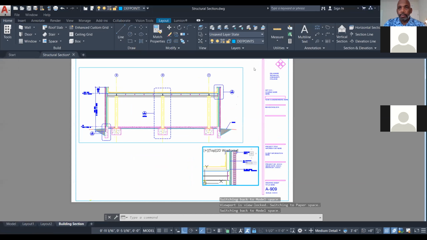Okay, I am back in paper space. Of course, you're going to add all the notes, which I didn't, but this is a typical format that it should be, okay?